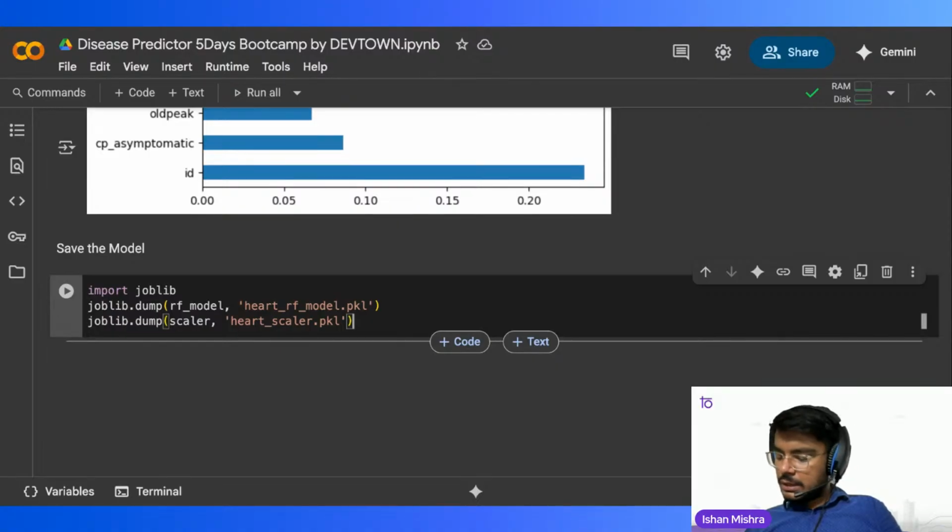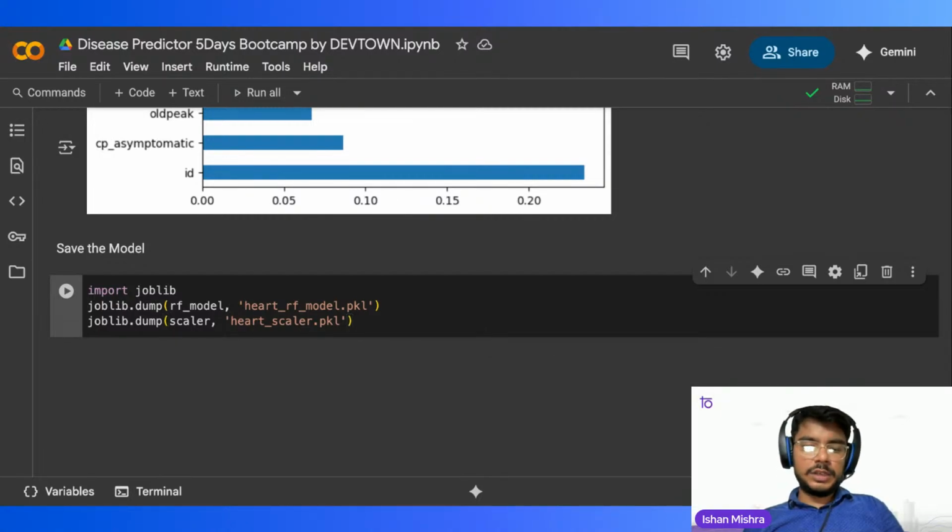Yes, you can use the same data set. That's why I have provided the link of the data set also. Let me provide it again if you guys don't have it.